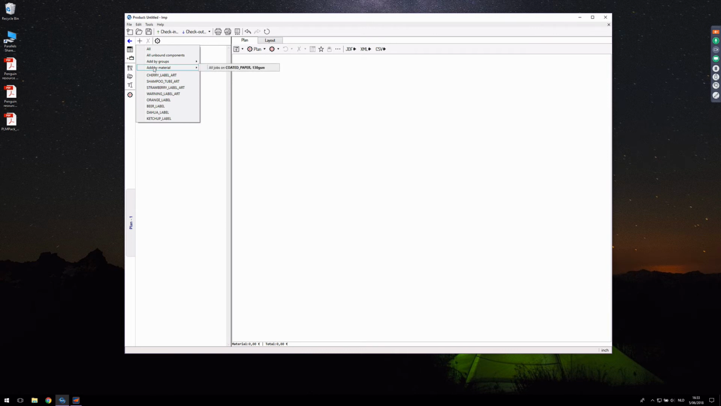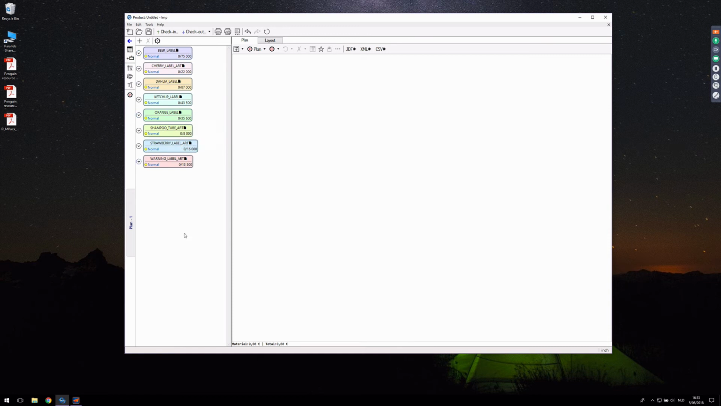And I can choose that by type of material. I can choose it by group, which means that I can attach metadata to each of these individual files. And then Imp could, for example, plan only the files that belong to a particular client, if I use the name of the client as the metadata that I attach to this job. We're not going to do anything complex here. I'm just going to specify all of them.